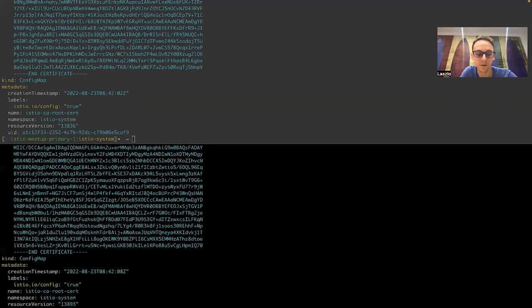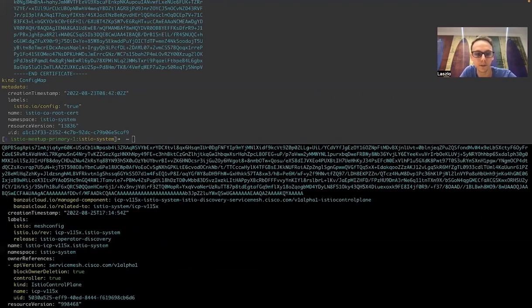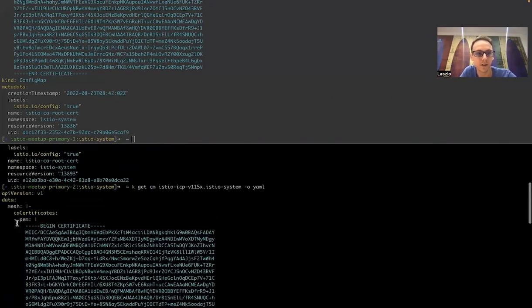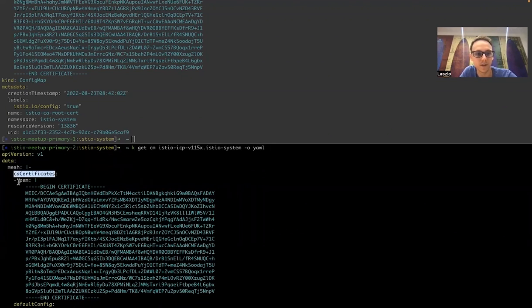there is another config map, an Istio config map, on the clusters, and in the mesh config there is this field, caCertificates. This is an upstream Istio feature. This is not coming from us. So in the caCertificates mesh config field, you can specify other certificates that will be trusted by this cluster for communication. And as you can see, this one right here is the same as this one.